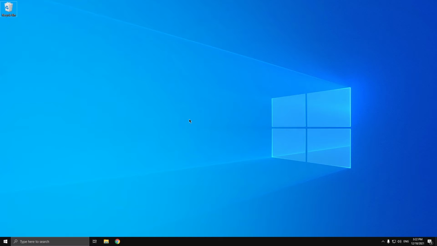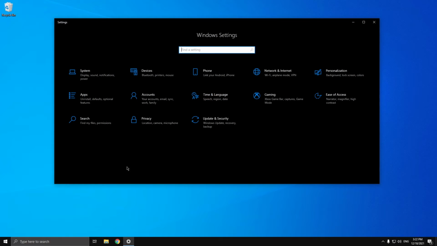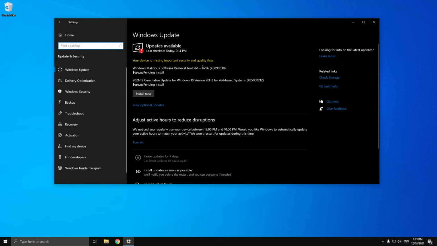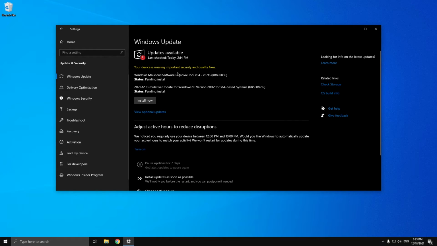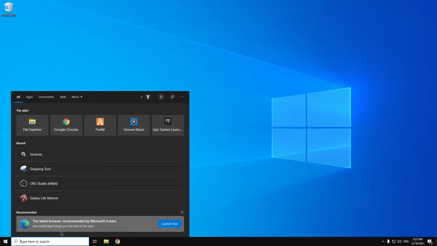Okay, so for this fix we are going to update our Windows onto the latest version. You can do that by going onto your start menu, click on settings, and then go over on to update and security, click on Windows updates and click on check for updates. As you can see, I've already done this and I have some updates to install, and I'll see you guys when my updates are done installing. Okay, so I've just installed these updates. Now let's just go ahead and check if our Microsoft Store works properly.